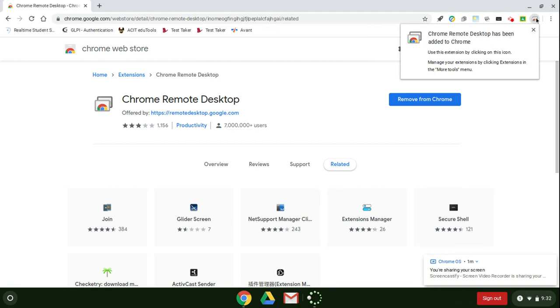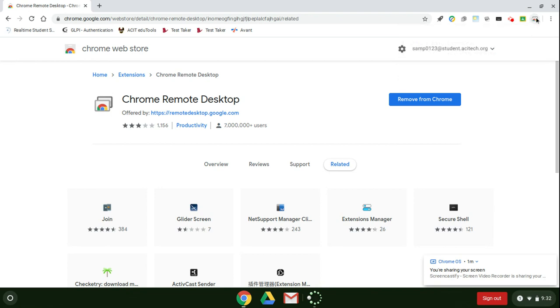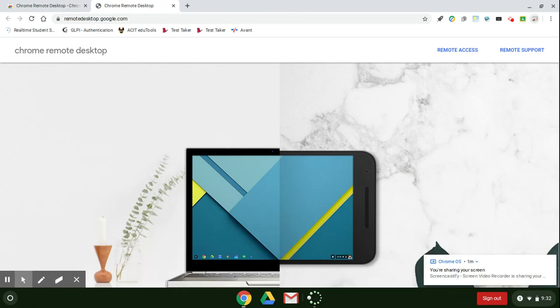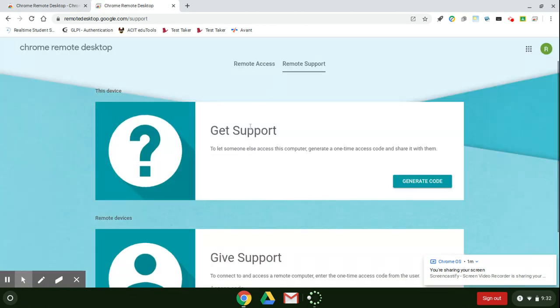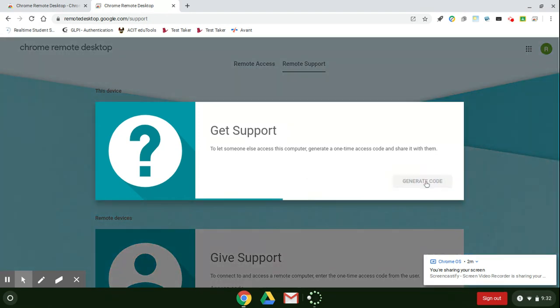In order to access it, you want to click on this icon. So we're going to close the help dialog, and we're going to click on the icon. And once we get in here, this is the remote desktop page for Google services. And as an end user, we're going to be requesting support. So we're going to click on remote support. And what do we want to do? Do we want to give support or get support? Well, if you're a student or a staff member calling for help, you're going to get support from the IT department. So you want to go ahead and click on this generate code button.